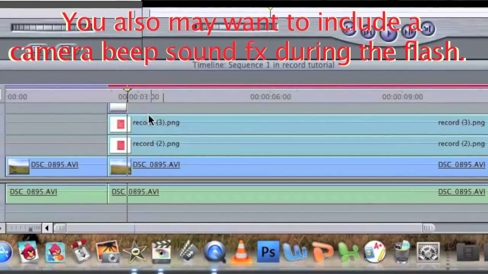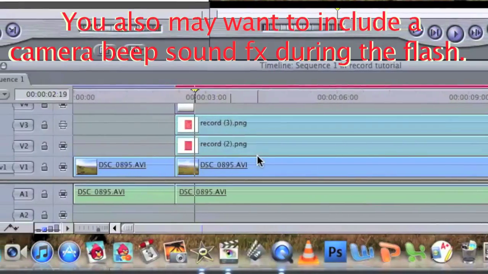Some finishing touches may include adding a slightly different color correction to each half of the clip.